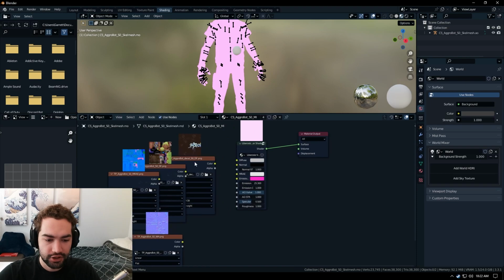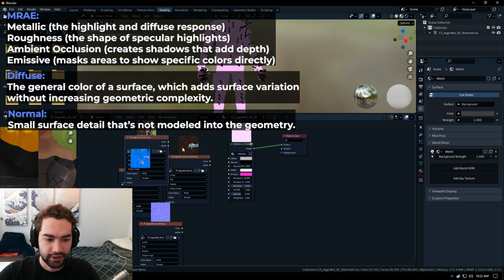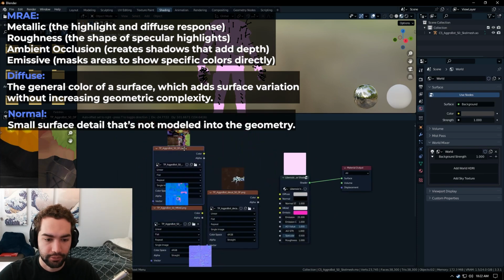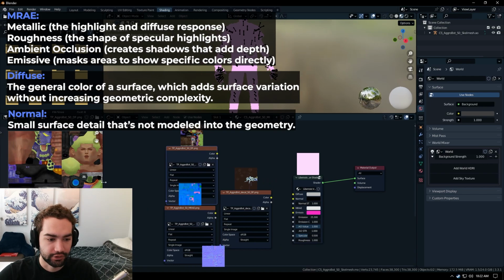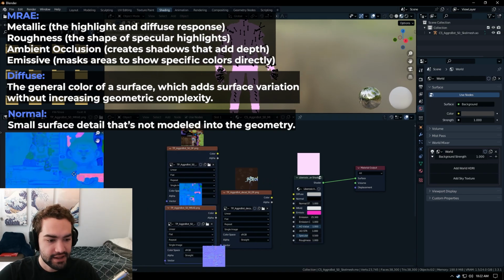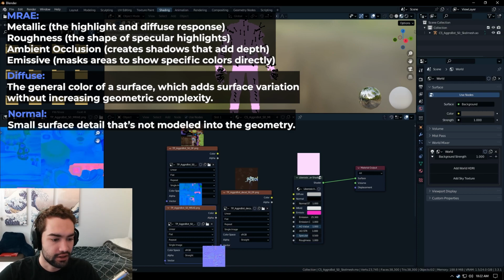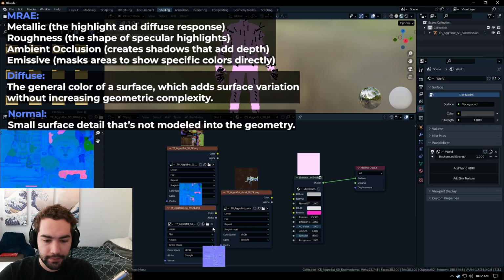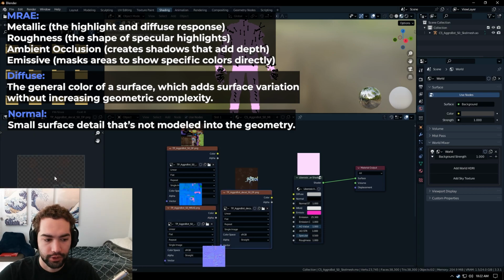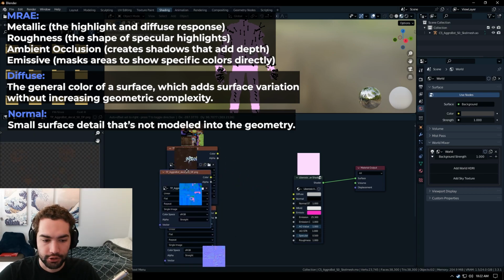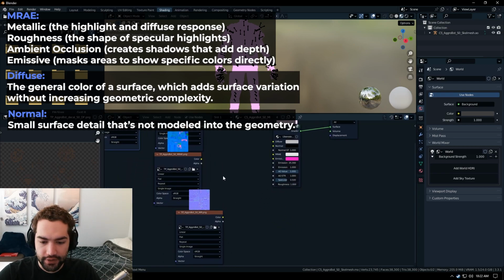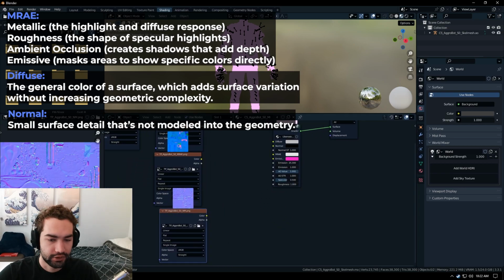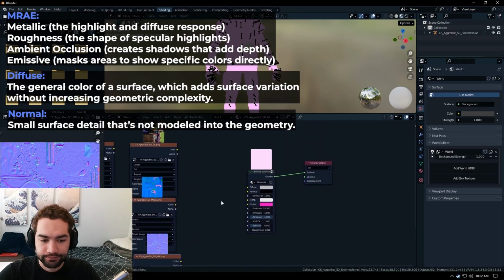Now, all of these PNGs are different things. So for example, this DF is the diffuse map, which we'll need for the regular textures. The MRAE is the metallic, reflection, ambient occlusion, and emission. Each one of these colors represents a different thing. We have the decal, which is for his tattoos that I'll show you how to do after, so I'll put that to the side. And then of course we have our normal map, which adds bumpiness and roughness.